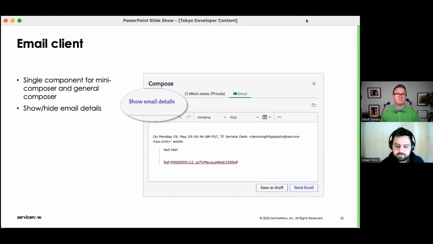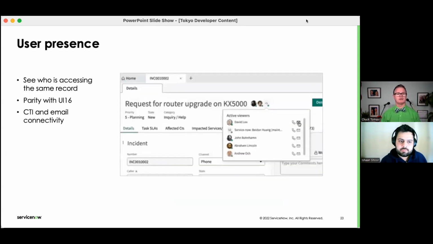We've also combined, what do they have? A general component and a mini email client. Those have both been combined into a single mini composer and the general composer. Helps if I read my own slides. It starts out as mini, and when you click show email details, it brings out all the details, the to, the from, the CC, all that good stuff. And if you click hide email, you can kind of guess what happens there as well. So just from a builder standpoint, it's easier to have one component.